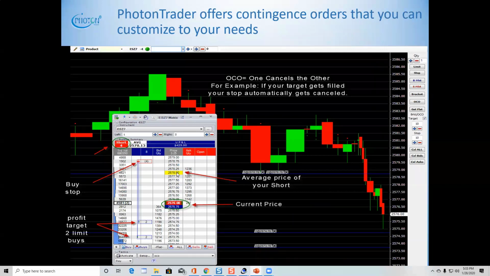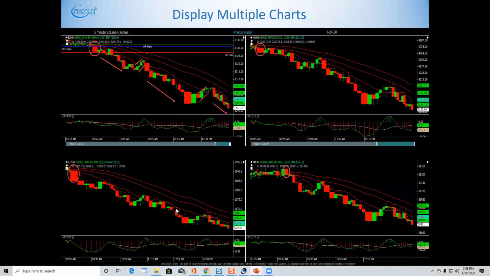So this yellow is where you're short from. This is where the bid and offer is. This is red for a buy stop, blue for your targets. It's just a little easier if I take it a little slower like that.